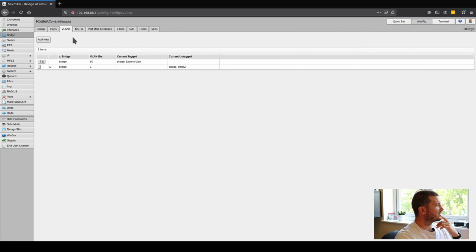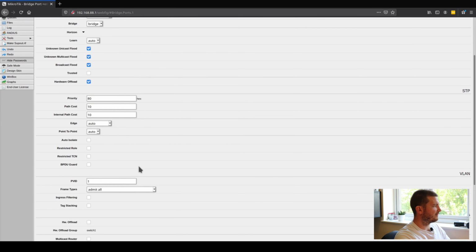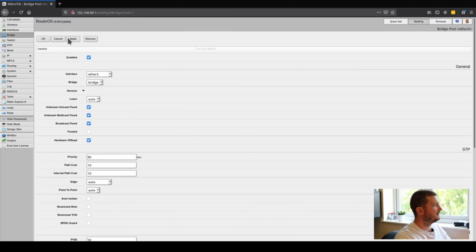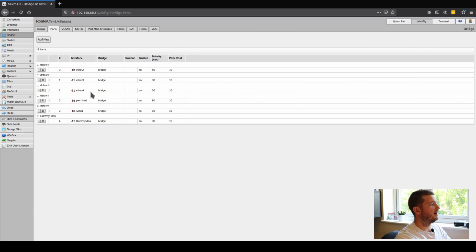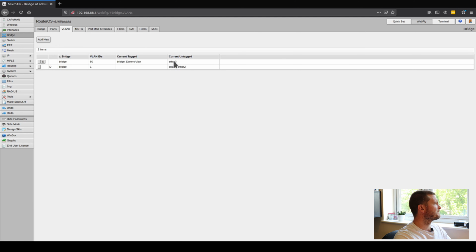And the only other thing we want to do is come back into ports. We want to go to Ethernet 3 here. And then down here, we want to do VLAN 50, admit only untagged and priority tagged, apply, okay. So what we're saying there is we want Ethernet 3 to accept only untagged traffic, and obviously we've untagged it, and now untagged Ether3 has appeared here.